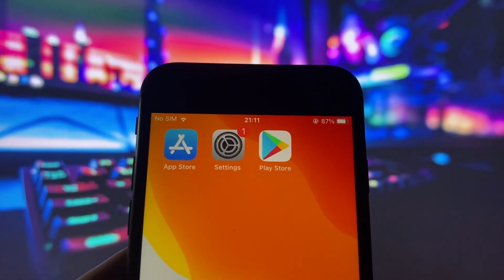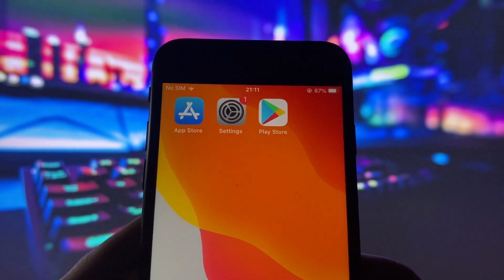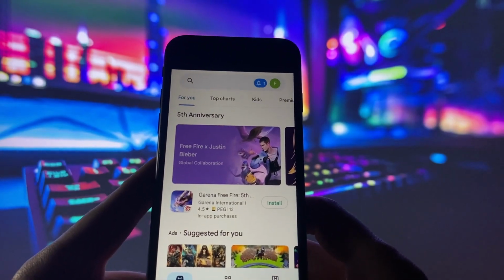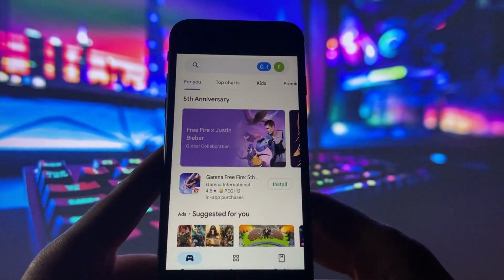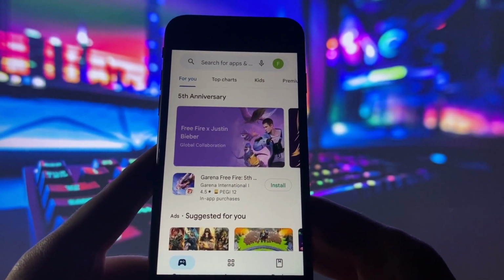I'm excited to bring you a tutorial on how to get Google Play Store to your iOS device. This step-by-step guide will show you how to access a vast collection of apps and enjoy the convenience that Android users have been enjoying for years. First things first, let me demonstrate that it's indeed possible to have the Google Play Store on your iPhone.